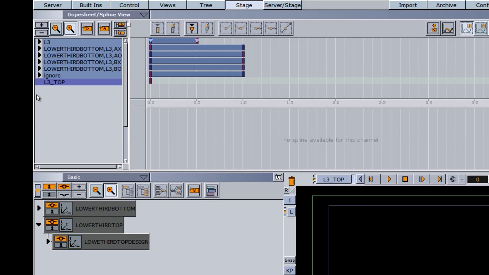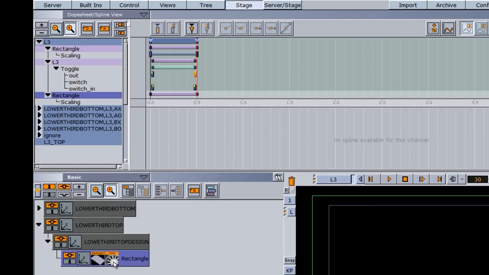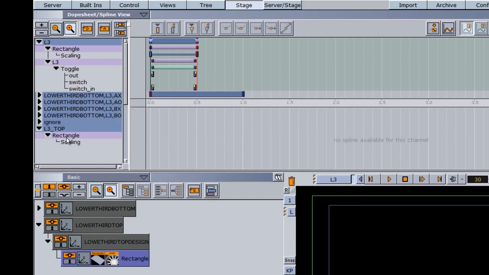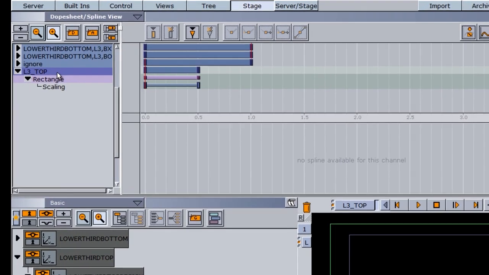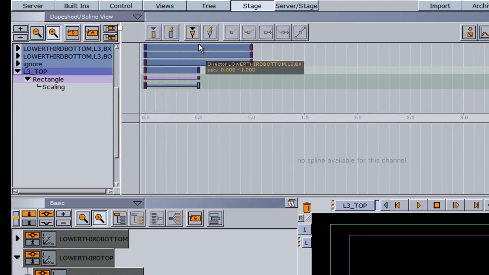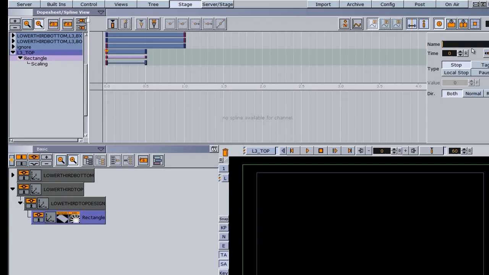Now that I have that director renamed, I'm going to go grab that animation by clicking on it. If I click on the spoked wheel icon, I can easily find it because it highlights it up here in the stage. So I'm going to take this rectangle animation and I'm going to slide it into our L3 top. Now this animation is in this L3 top director. The next step we need to do is to make stop points. So I'm going to click on my L3 top. I'm going to move my timeline to 0. I'm going to hit set stop point. I'm going to click on the stop point. I'm going to highlight it.